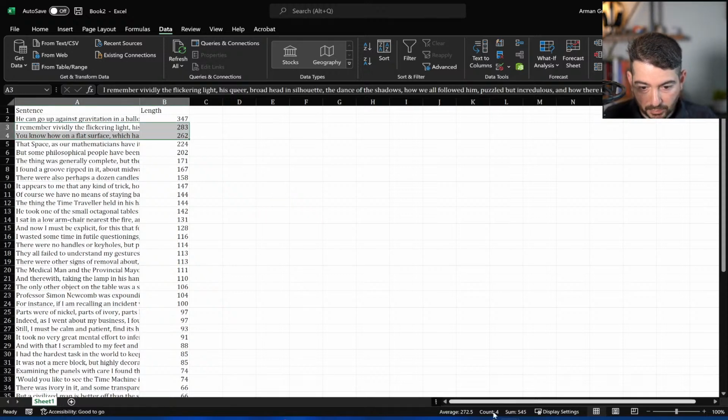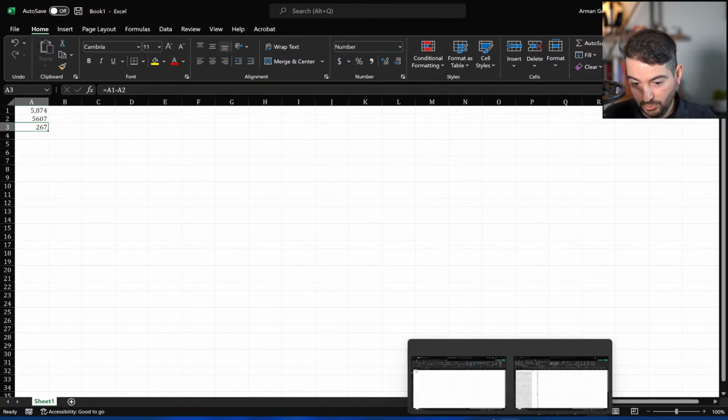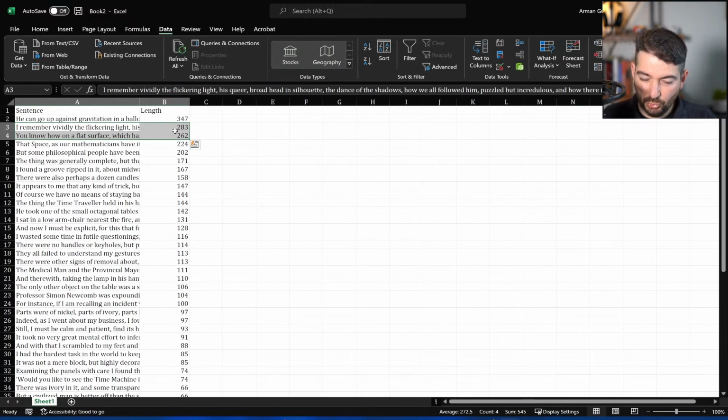So what were we looking for? 267 bytes. We don't have 267 bytes. We have 283, that's the closest, and 262. Now we need to think about which is more likely to be the case.